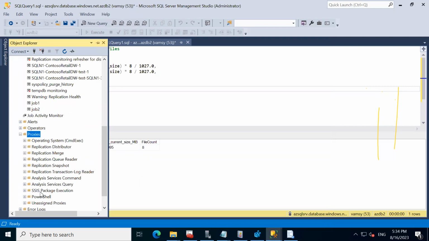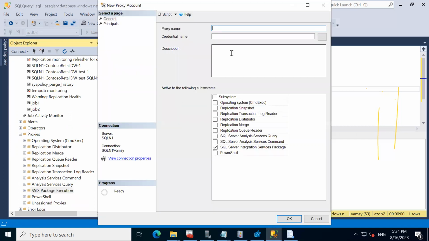And here we are trying to achieve SSIS. If you wanted to do something else like PowerShell or something else, operating system, then you have to create a proxy for that job type. Here I'm doing it for SSIS. So new proxy, I'll say proxy test something.